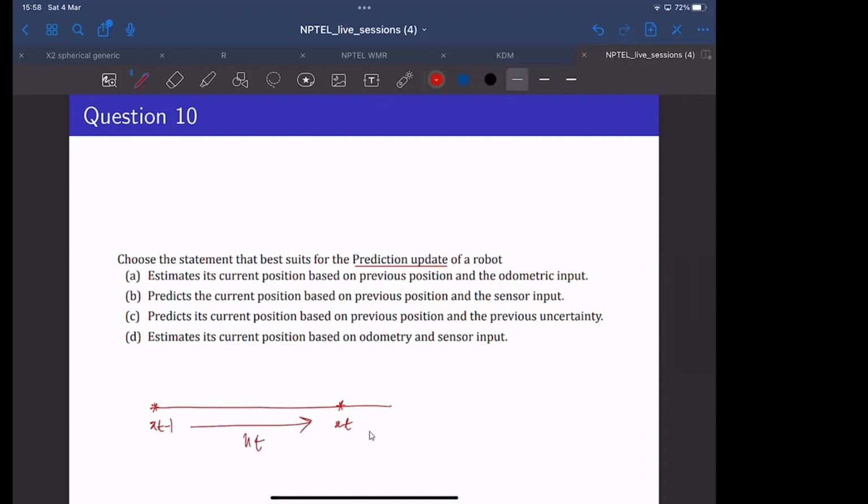it would basically predict. If this is the actual position, it does not mean that the robot will actually be at x_t. It is only an estimate of the current position, not the actual position. It's just an estimate based on the previous position x_{t-1} and the odometric input alone. We are not bringing in any sensor measurements as of now. So in that regard, option A is correct.